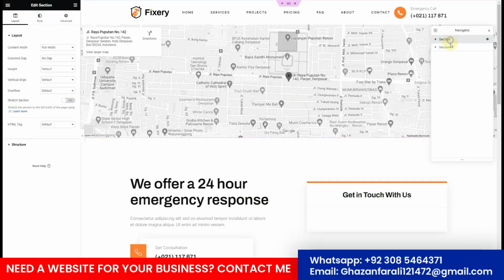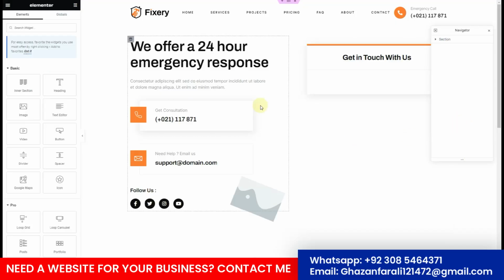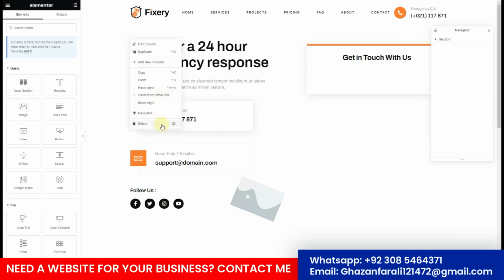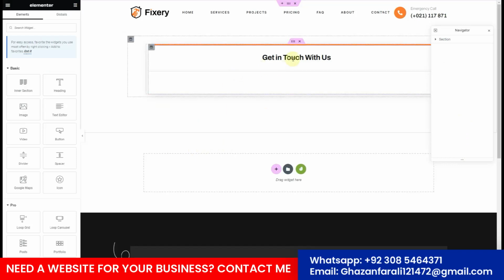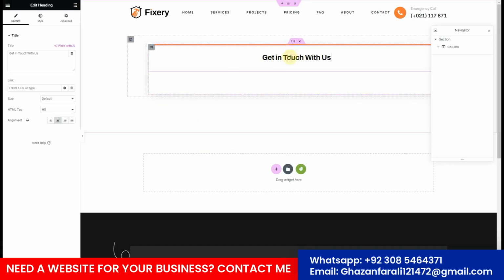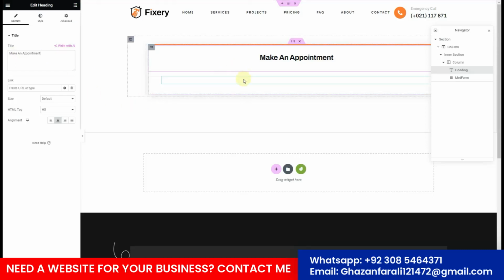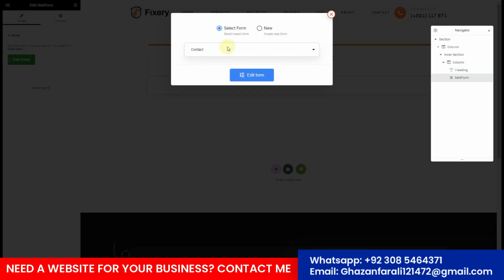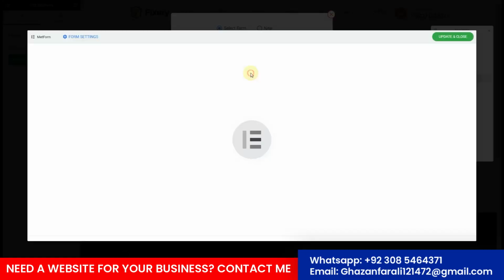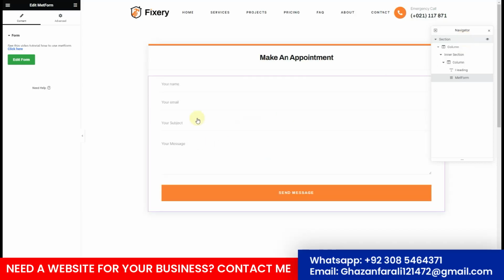So from here I want to get rid of this map because we do not need that map, and then I want to get rid of this column from here. Now we end up with this. So I'll change this title to make an appointment, and then I'll click on this form here, then I'll click on edit form, I'll choose this contact, and then I'll click on edit form, and I'll click on update and close. What it will do is bring us this form that we can use to collect the information. Now I'll click on the update button. Now we have this page created.